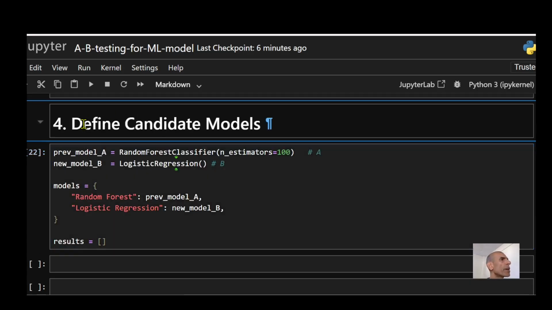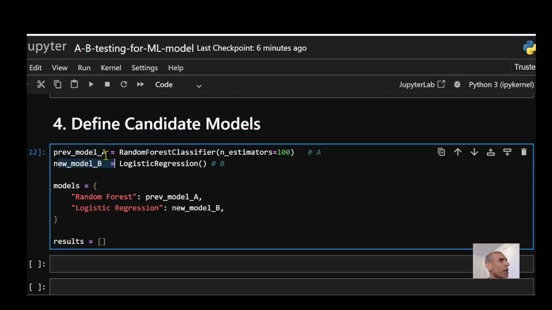And now I define my candidate models. So let's say I have two models, model A and model B. Model A is the previous one, the one the company has been using so far. So let's say the company has been using random forest classifier with number of estimators A. So this is my old model that the company is using. And let's say I have a new model B that would be logistic model. So I put the models inside a dictionary right here, and this is where my result is going to get stored.